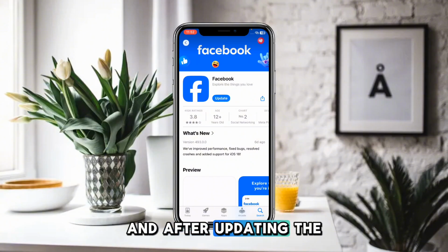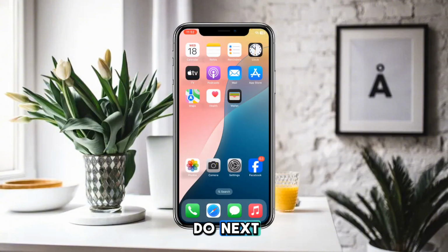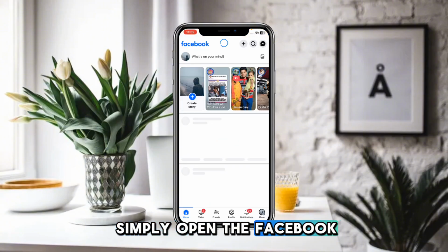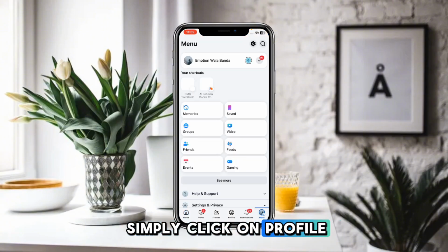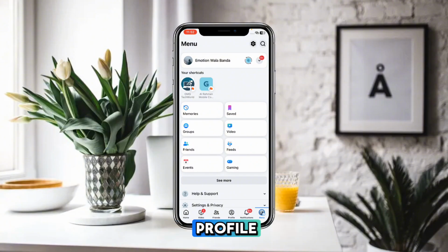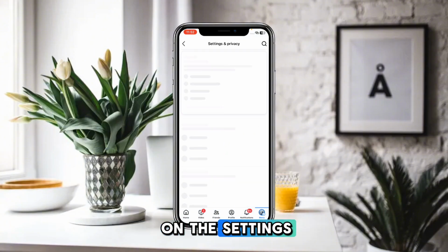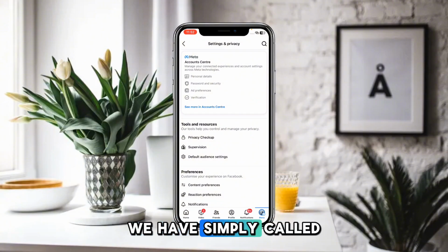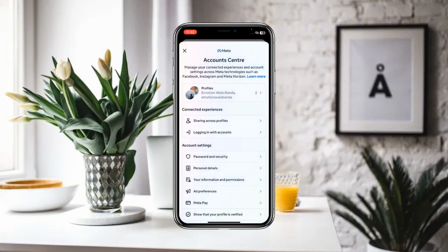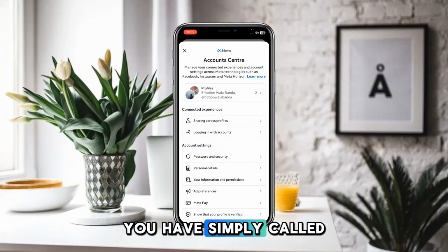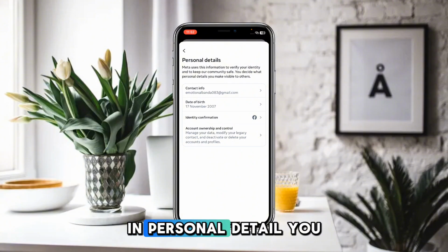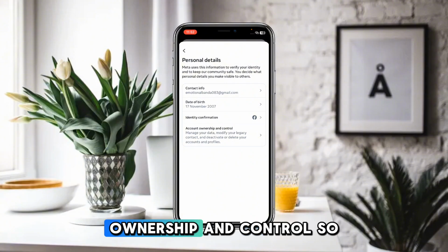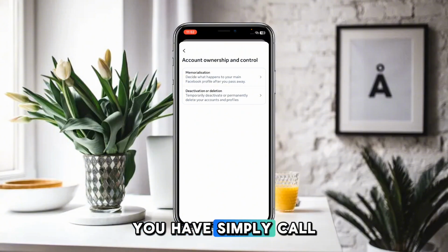And after updating the Facebook app, you have to open the Facebook app, and here you have to click on Profile. After clicking on Profile, you have to click on Settings. And here you have to click on Account Center. After that, you have to click on Personal Details. In Personal Details, you will find the option of Account Ownership and Control. So you have to simply click on that.